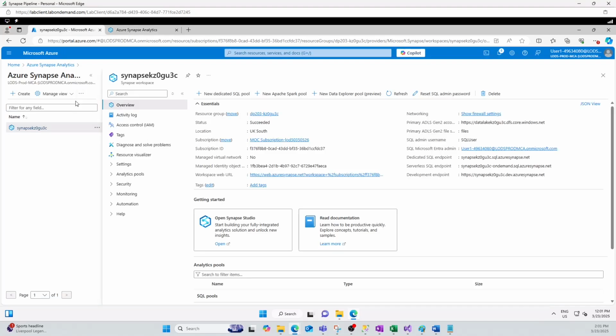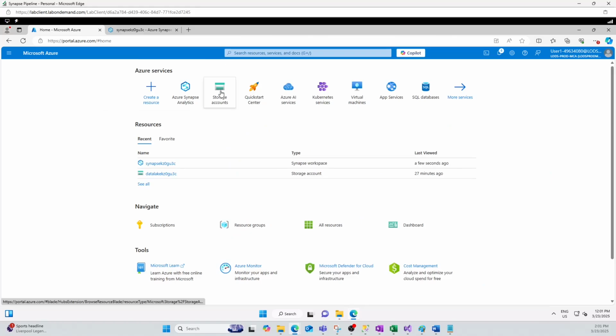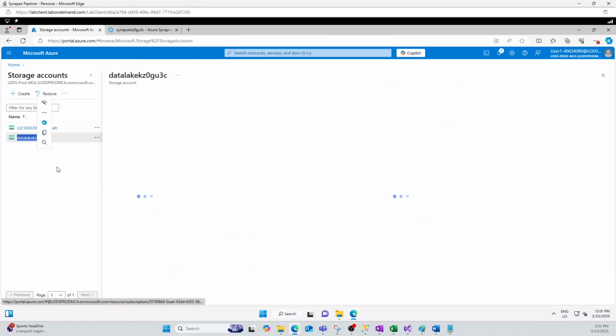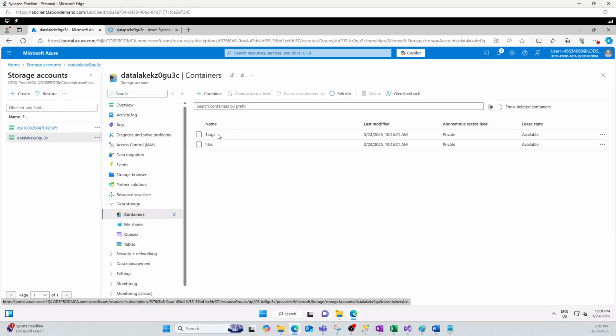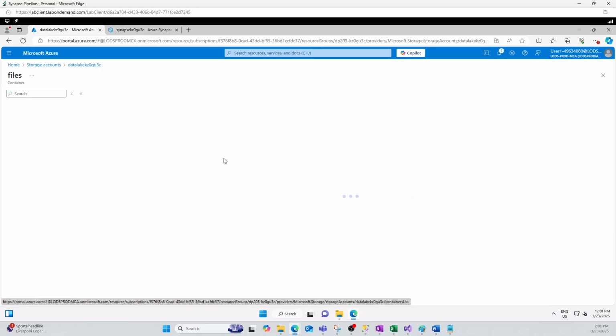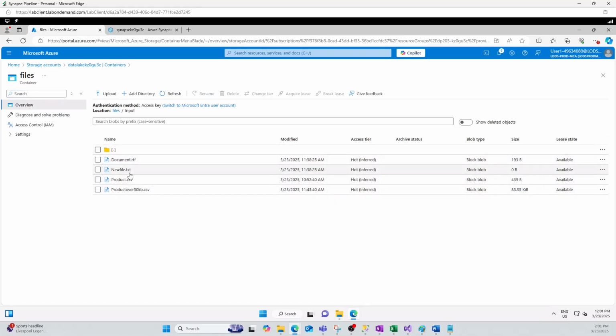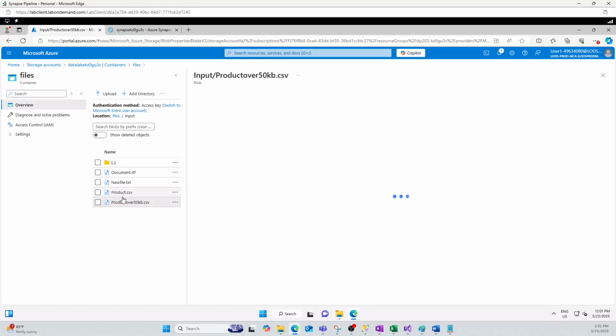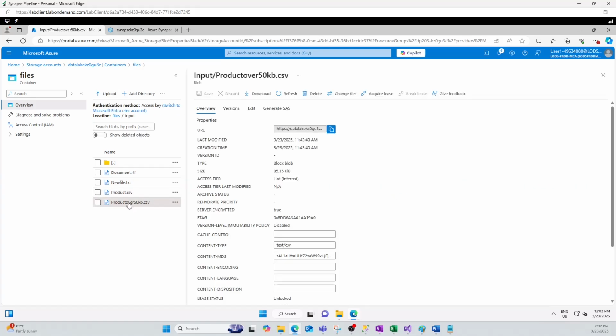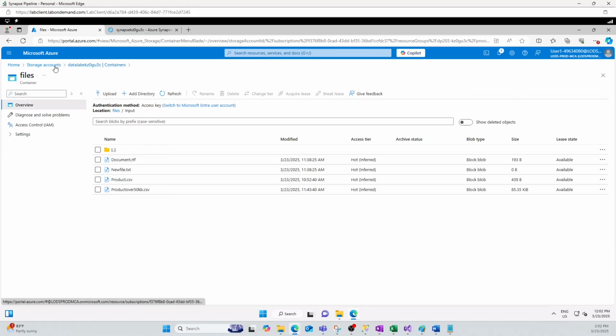While this studio is opening, since we are moving a CSV file from one folder to another folder, I'll show you our storage account. I have created a storage account, and within the storage account I have a folder called files, and within it I have input and output folders. In input, there are multiple different types of files. I have an RTF, a text file, a CSV, and a CSV more than 50 KB. The end goal is that my ETL will copy this one file from the input folder to the output folder.